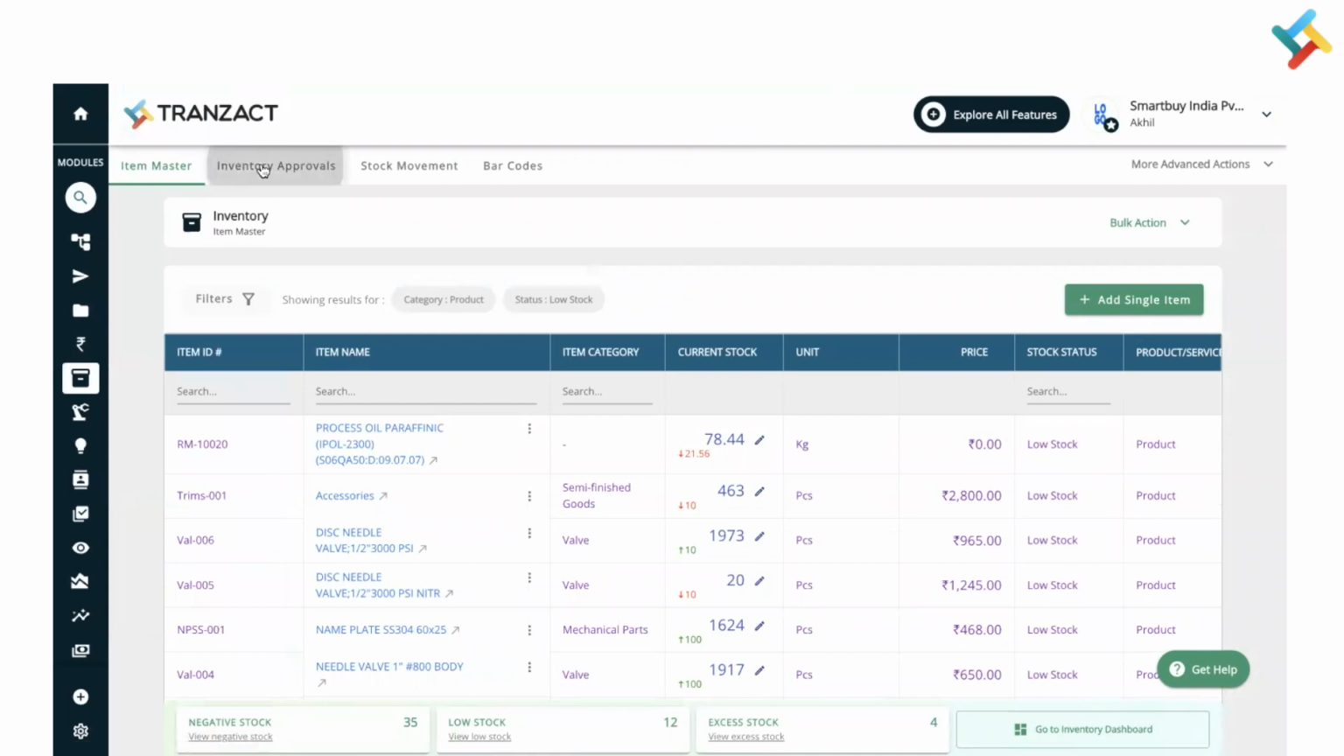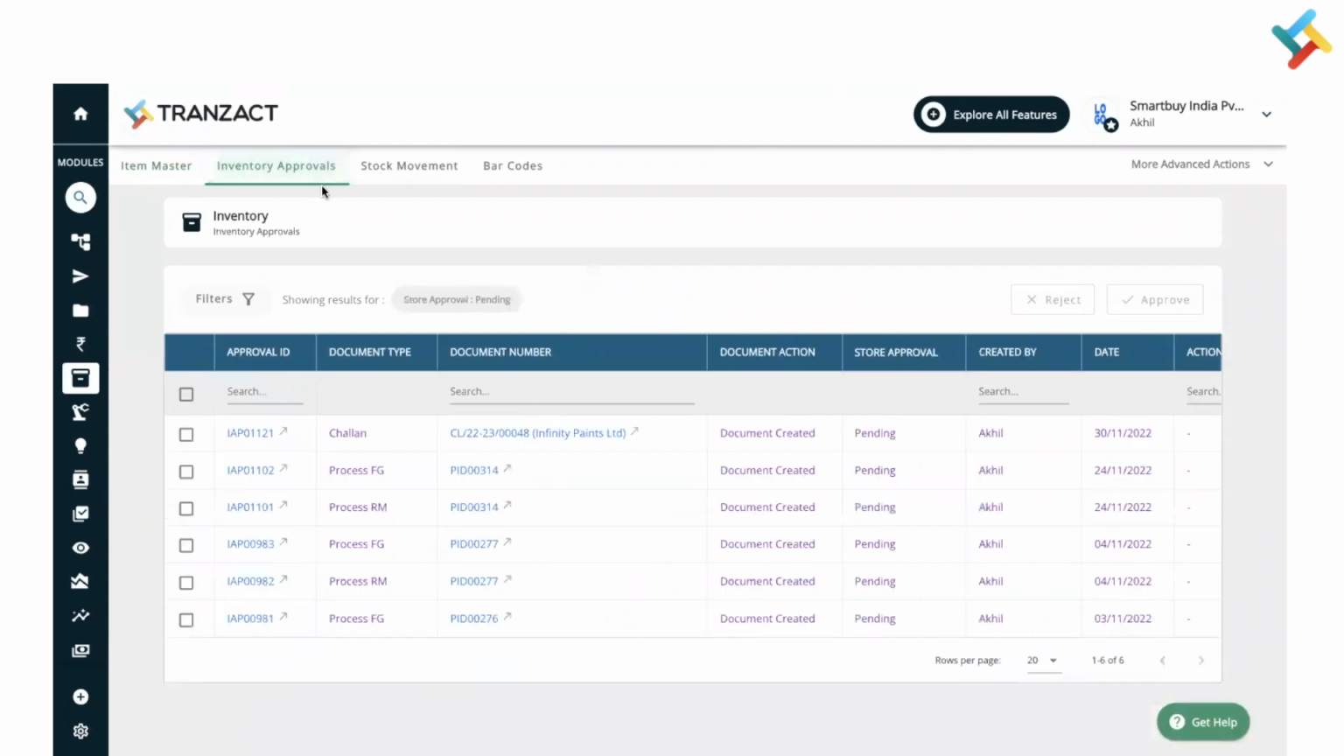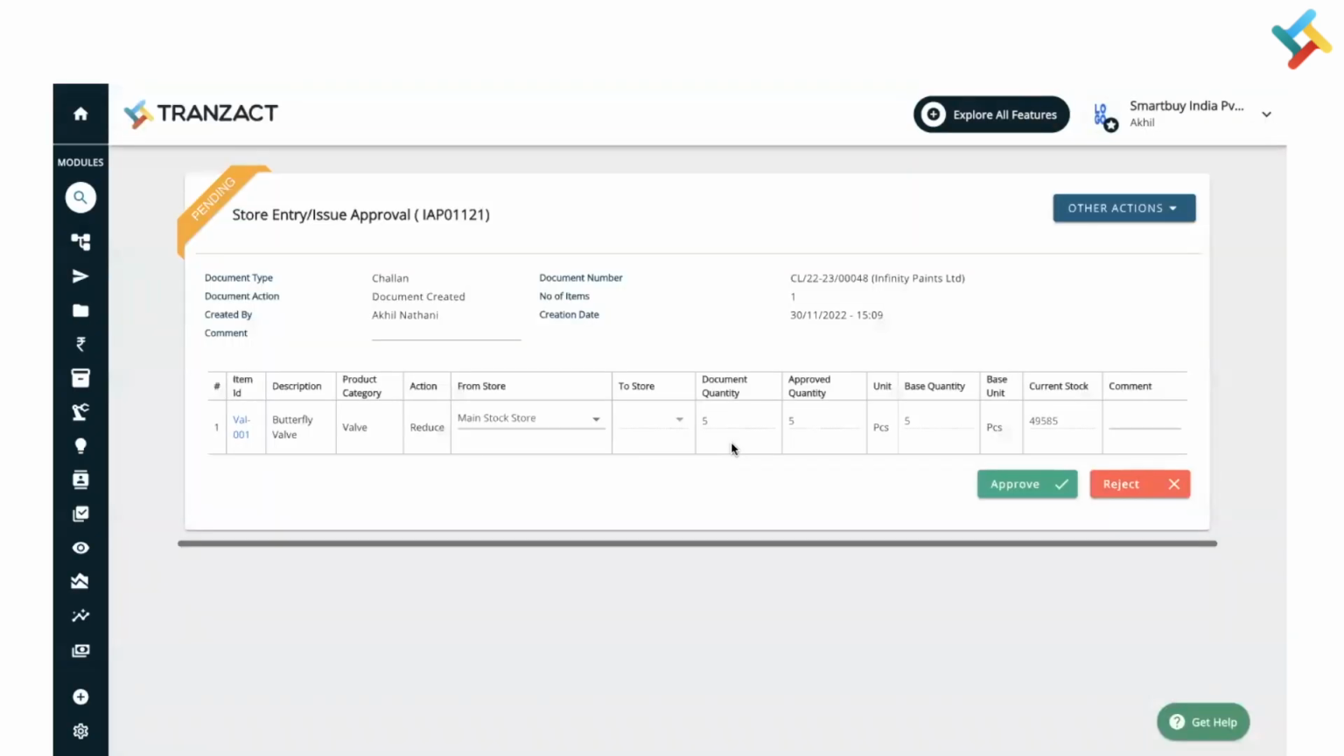So in the very top you will see inventory approval. Click on this. Now these are a few of the approvals. Whenever a stock movement happens, an approval document gets created in your inventory. So these are a few of your approvals which are pending. You can open any of the approvals and then you can add a barcode on it.